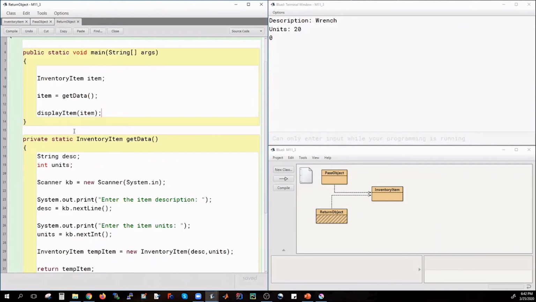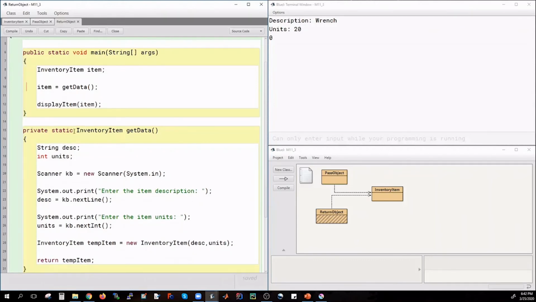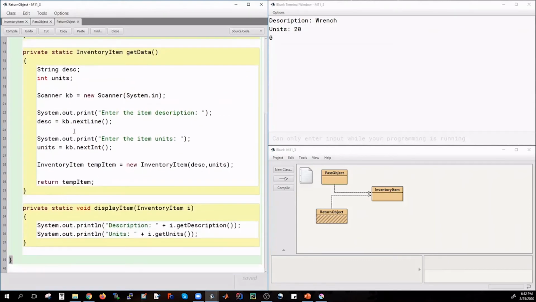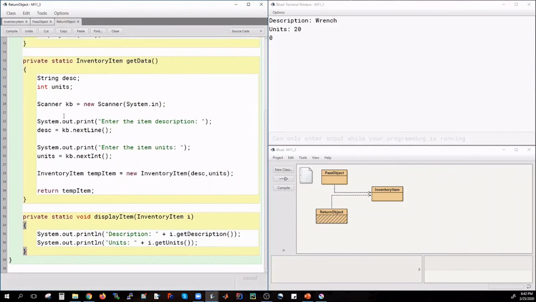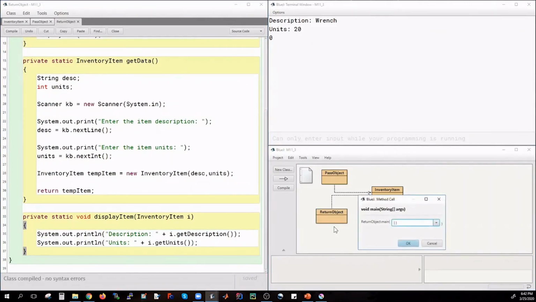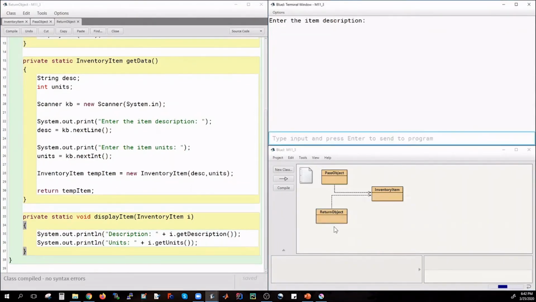So you see, I kept my main method very simple, just 3 lines, and these other methods will take care of it. All right, so if I run this, compile, let's run it, and then let's analyze the data. So I'm going to say hammer 25. So description is hammer units 25. Perfect.